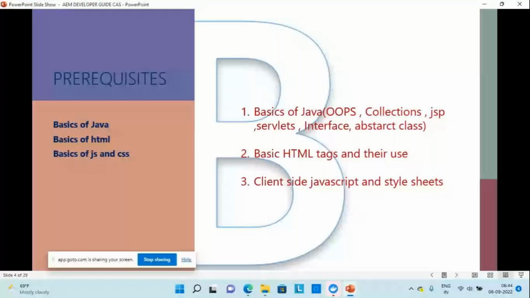And basics of HTML, so I guess everyone has this knowledge, no need to say. Then client side JavaScript and style sheets. If you want to be a full stack developer, along with Java, you should have JS and CSS knowledge so that you can work on any development task. It may be UI development, it may be core development.